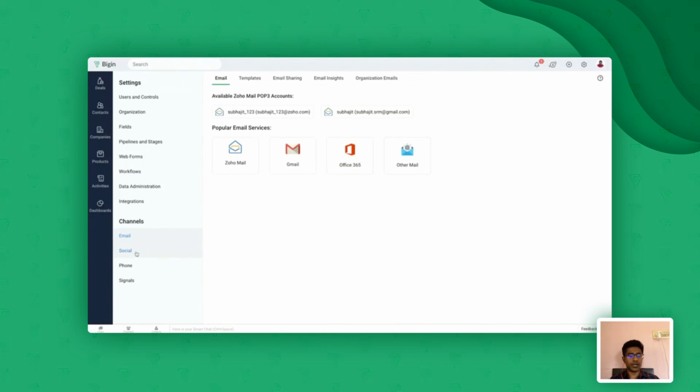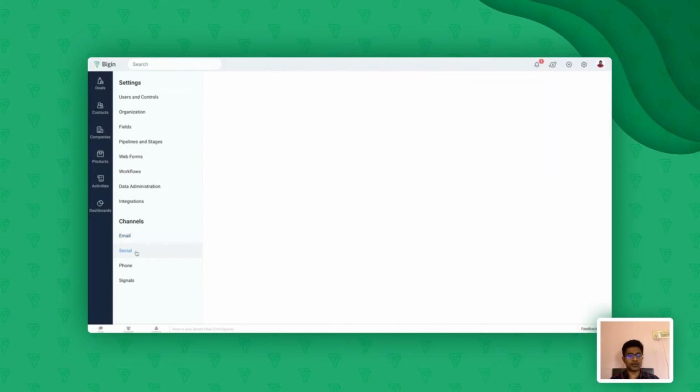Same goes with social as well. We have integration with Twitter, so you can connect your official Twitter account, your organization's page in Twitter, and you can see all your social interactions, the people who are tweeting, retweeting, or commenting on your post.